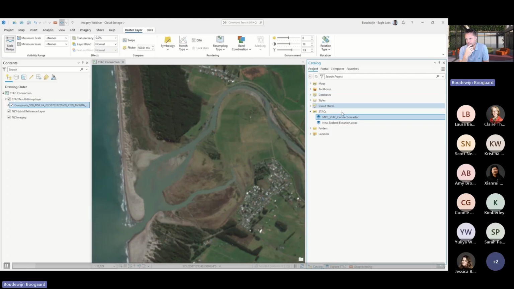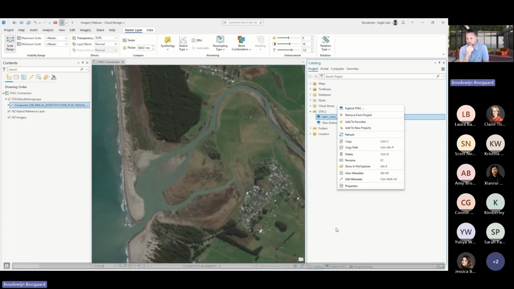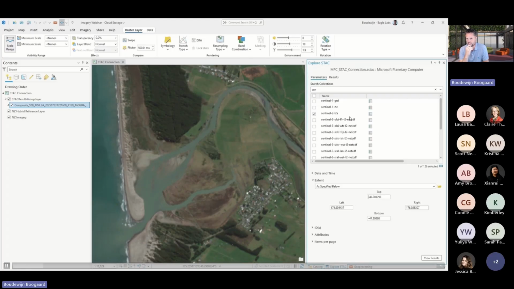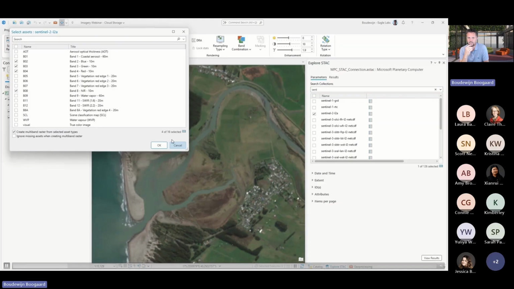Once we've created this one, and I've done it for the Microsoft Planetary Computer already, we can start exploring what is in there. So there's a lot of data sets in there. If we search for Landsat, we can see all the Landsat data in there. We've got the Sentinel data. And if we hit the properties of one of these data sets, we can also select what bands we're interested in. So for this example, I'm mainly interested in the RGB and the near infrared. So I've selected those.